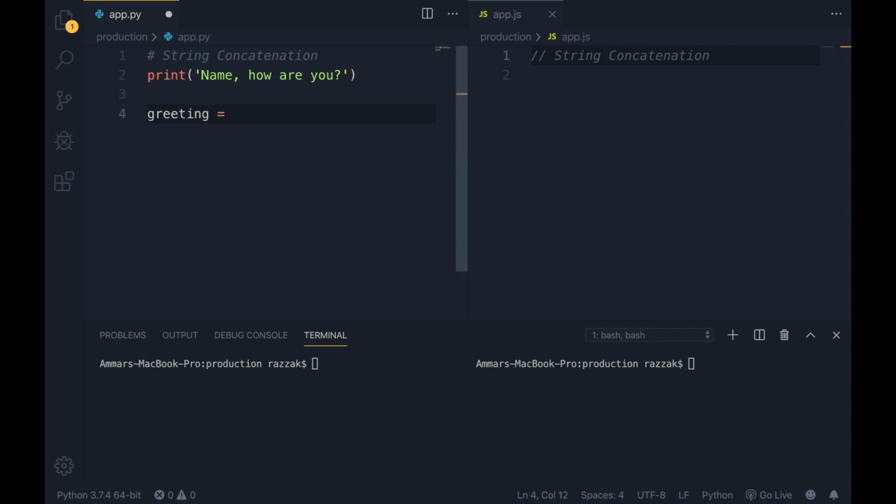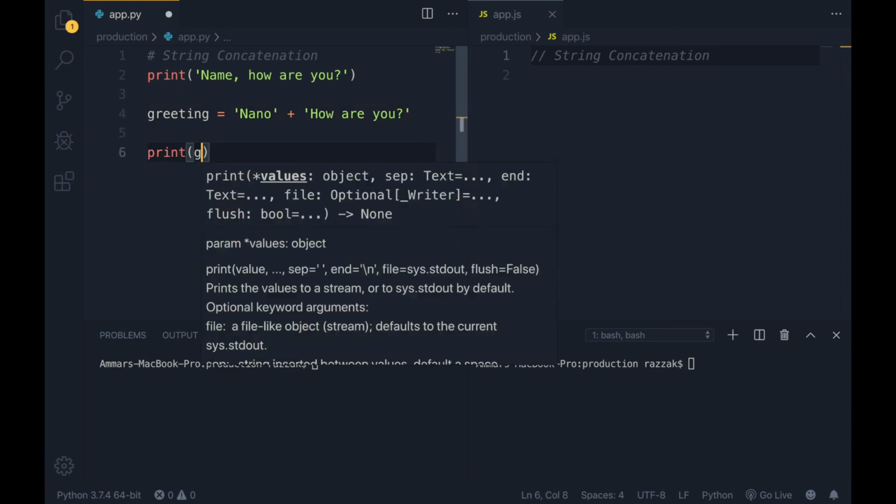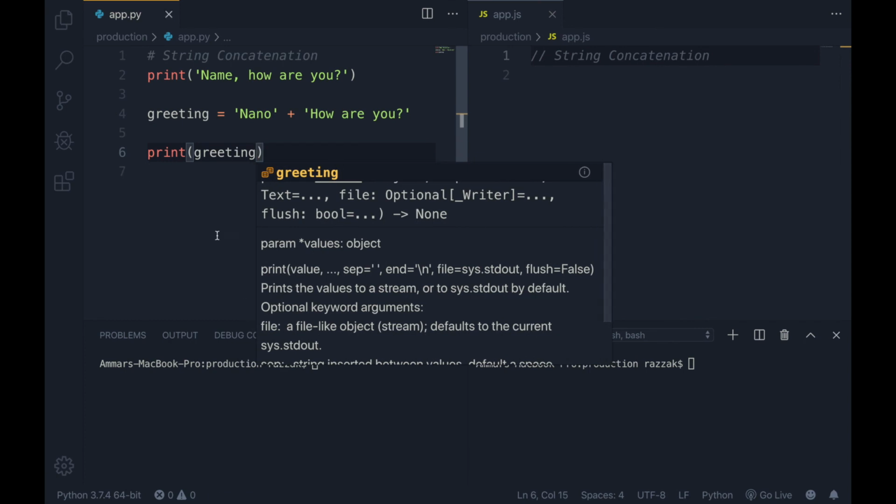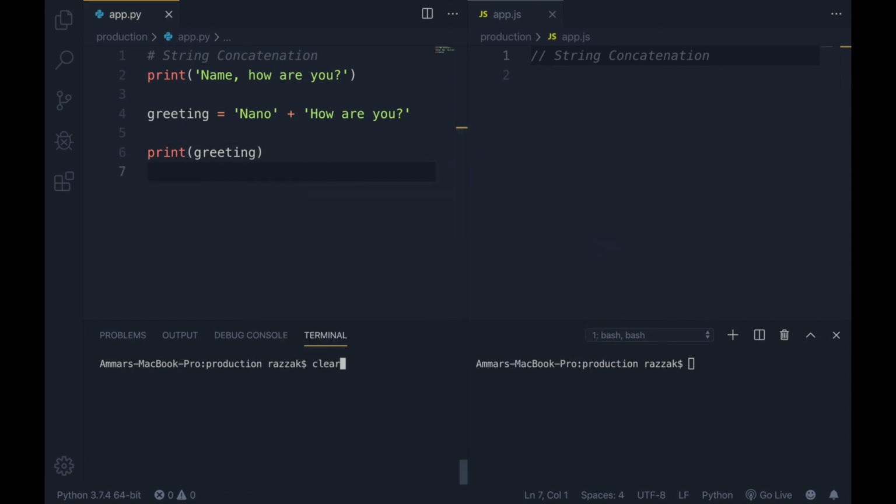and make it equal, and then we'll write Nano in a string, and then we'll say plus how are you. Alright, and then we can print greeting. Let's see how it works. So python3 app.py. So Nano, how are you?